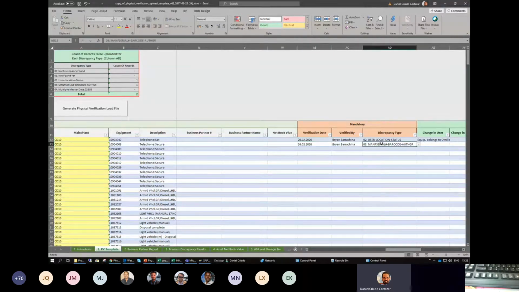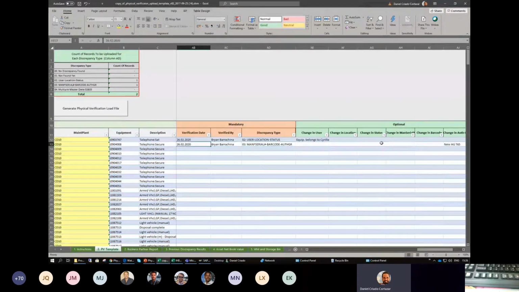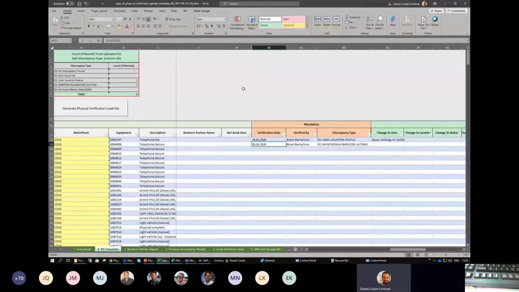So we said, okay, it looks fine. We did verify these 2. The rest have no problem whatsoever, and I can even see here in the top left corner a table which states the situation found in the physical verification process. So far, we have found no records with no discrepancy, 1 record with discrepancy 02, and another record with discrepancy 03. In total, 2 records.